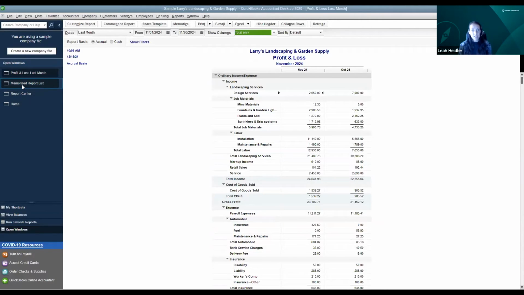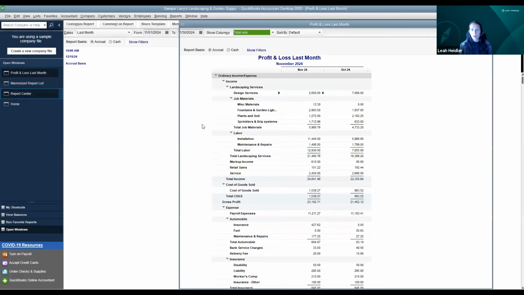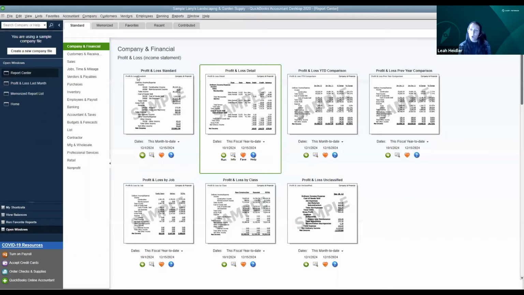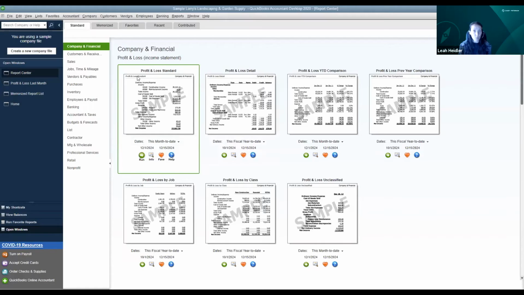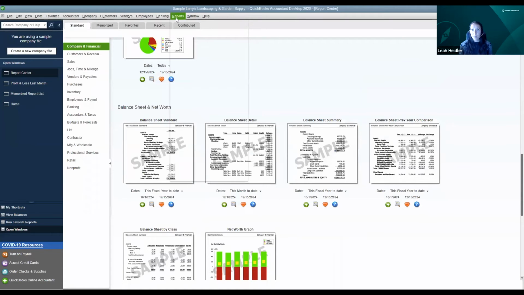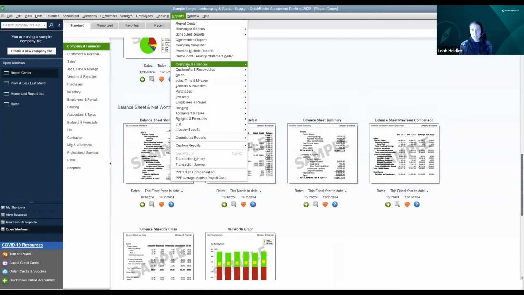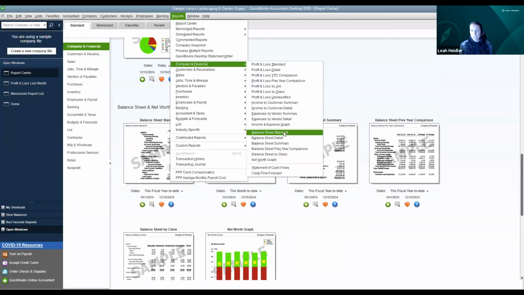So let's go back over to our report center. And now a nice report that goes well with a profit and loss is the balance sheet, because the profit and loss doesn't tell us what we have on hand, what assets we have, what debt we have. Those are not things that are included in a profit and loss. So I want to include now a balance sheet. So if I scroll down a little bit, here's the balance sheet standard, or you can find it up under reports, company and financial, and then balance sheet standard.